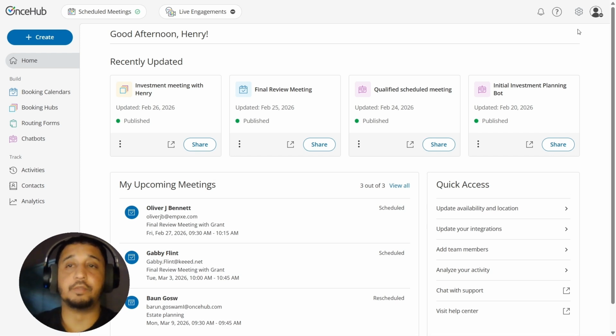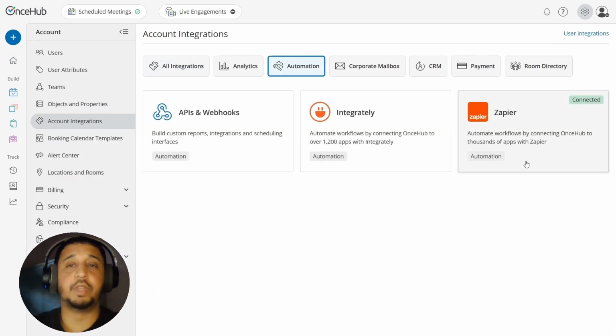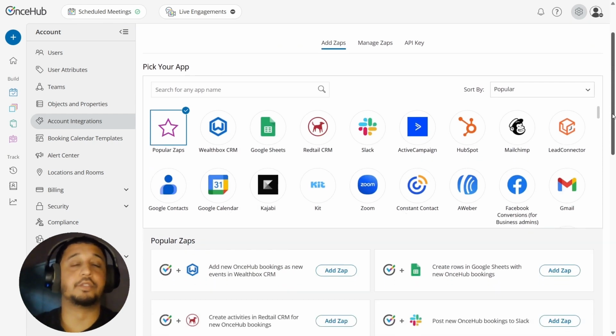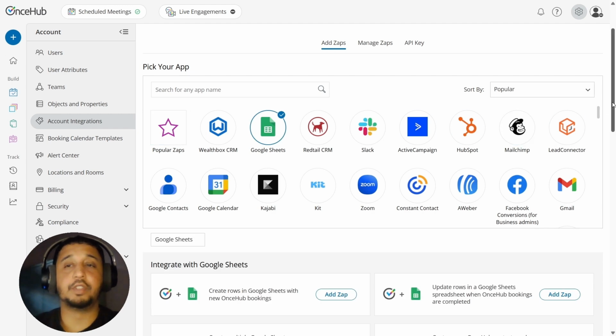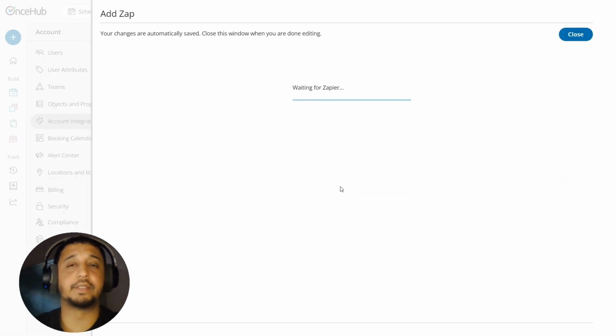To begin, let's head over to the account integration page, and under automation, we have Zapier. Now, our Zapier account is already integrated. So the next step, we just need to select the application we will be passing the data to. For the video, I'll be using Google Sheets, and I can use any relevant triggers there. So let's say I want to create a row in Google Sheets for OnceHub anytime a booking is scheduled. All I need to do is click on Add Zap.